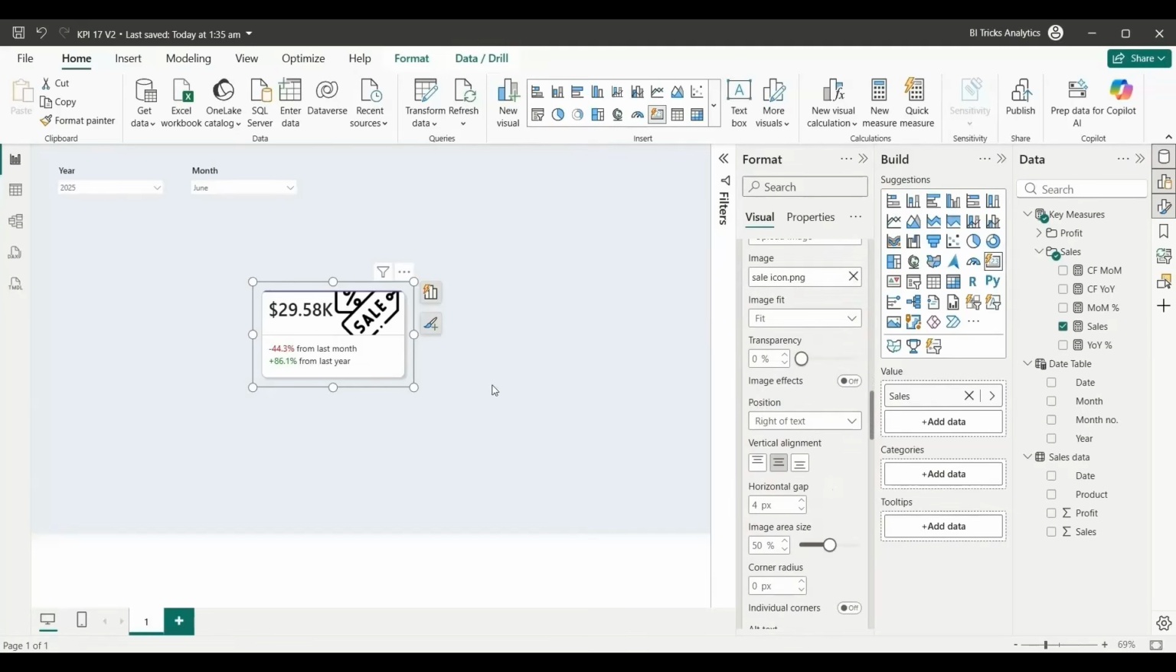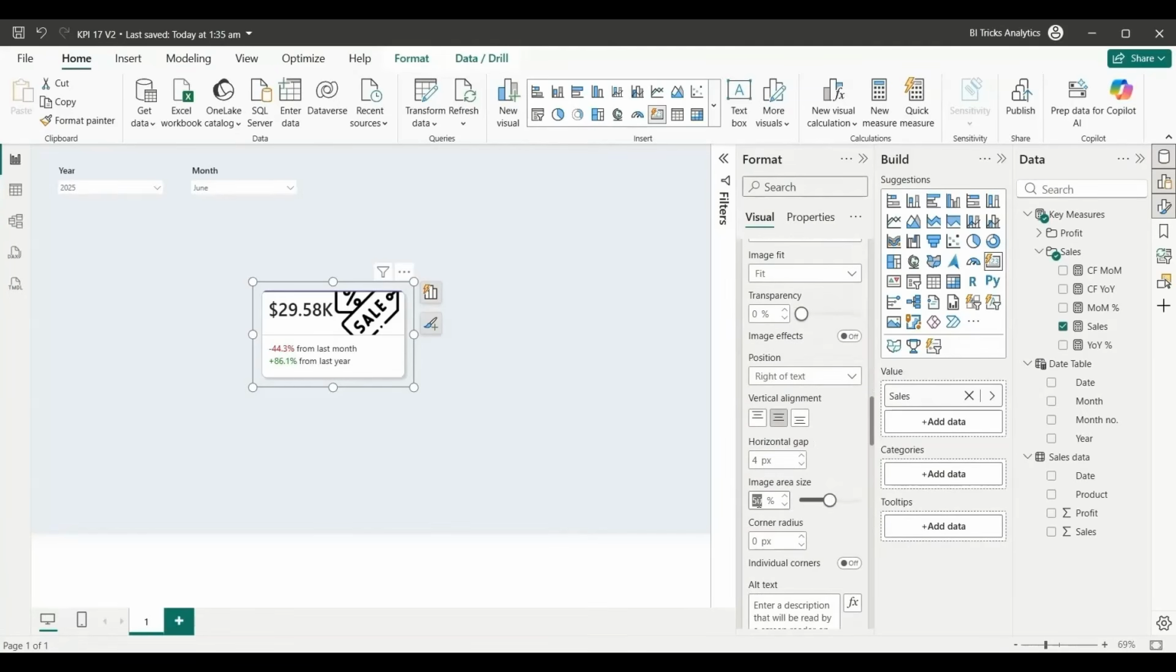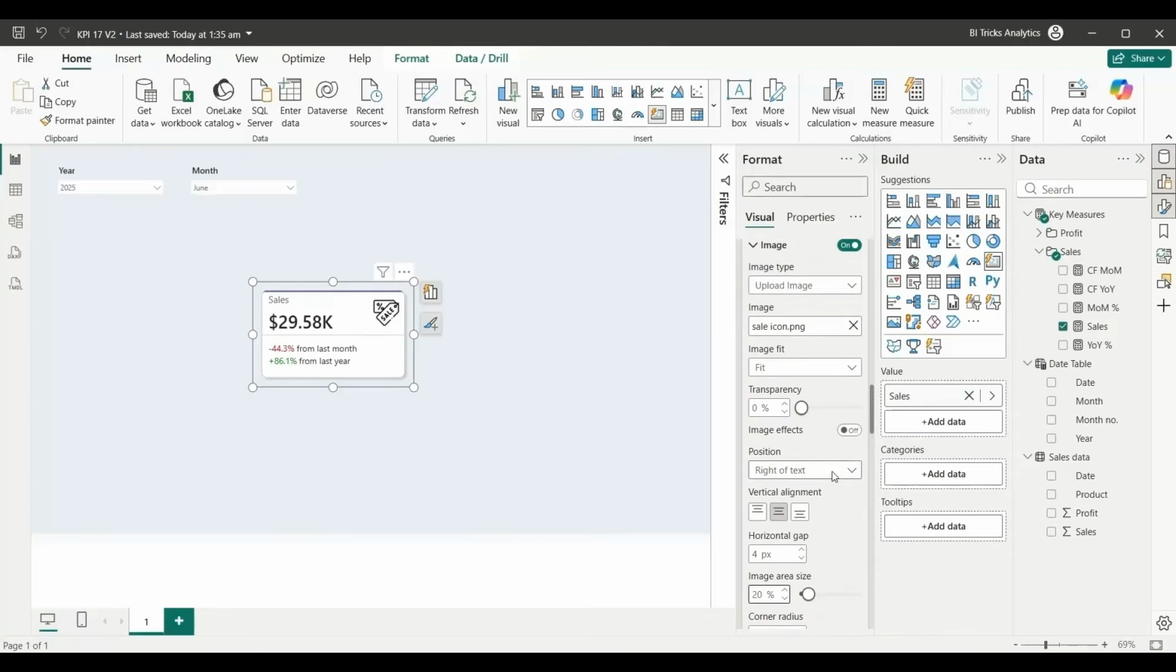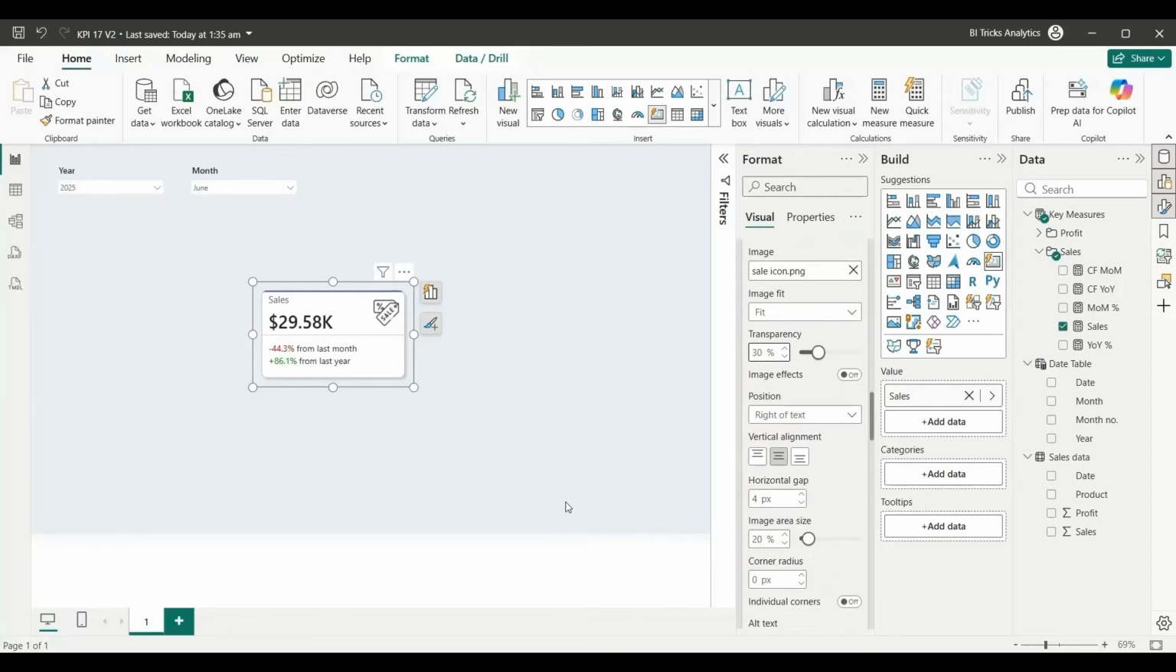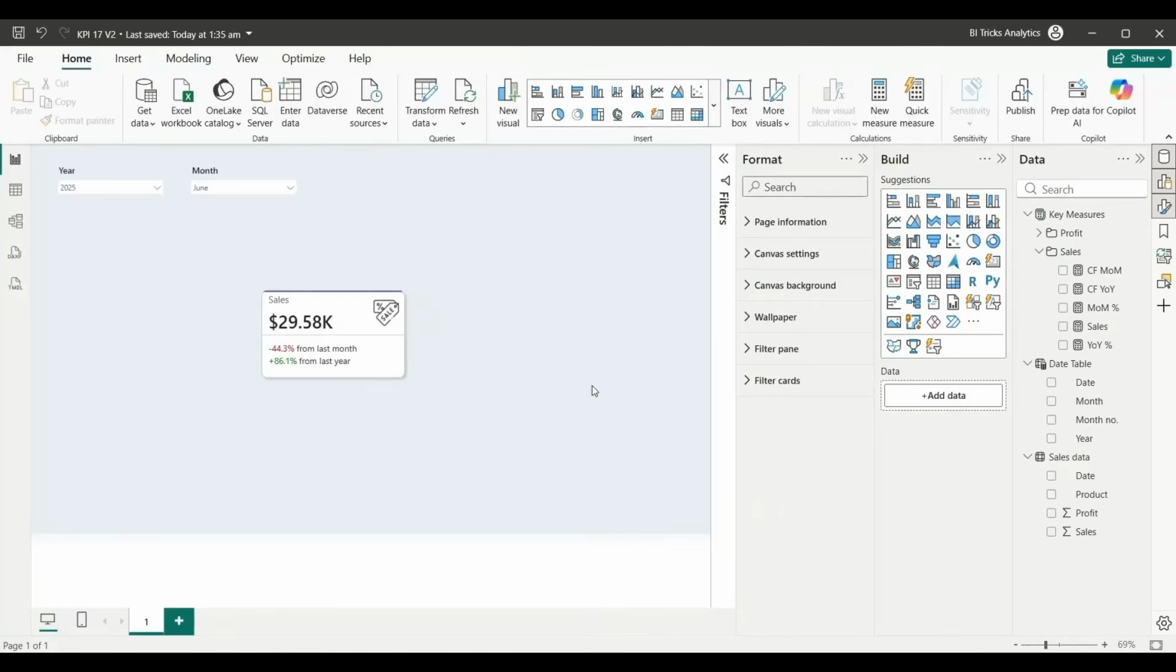Position is right of text, which is right. So image area size, we can make it as 20, and the transparency we can make 30%. Now, so that it fits correctly. If you want, you can increase or decrease the size as per your requirement. For me, this looks good. So this is how you can create a KPI card visual like this using the native card visual in Power BI.